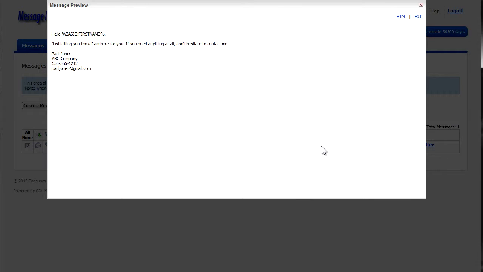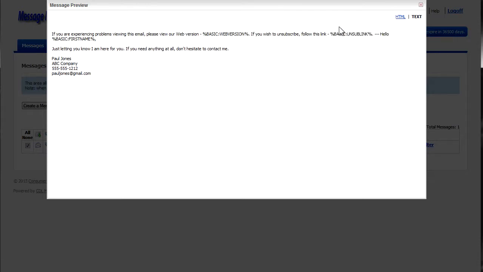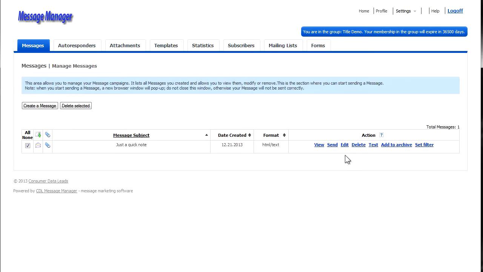From here we can click on View. We can see what it looks like in the HTML version if you like, or the text version. These are the two versions that we just created. And we can also go back in and edit the message if we want to change it.